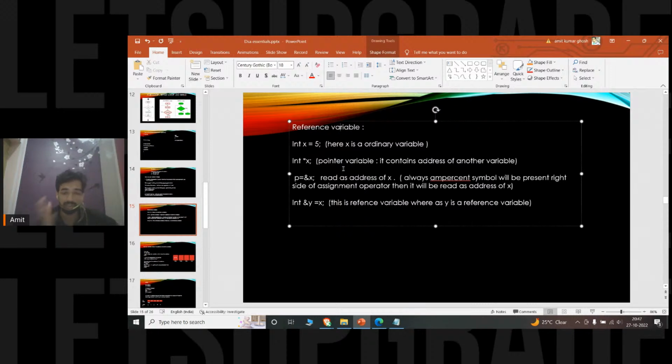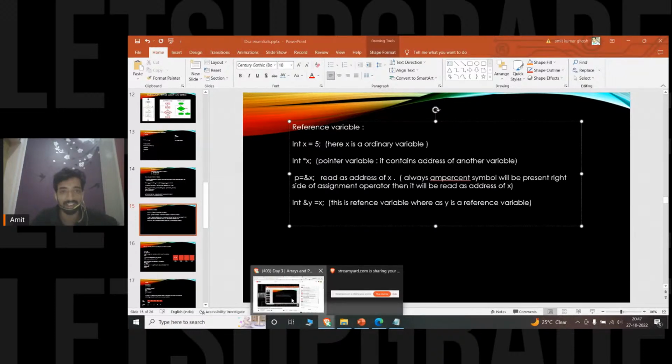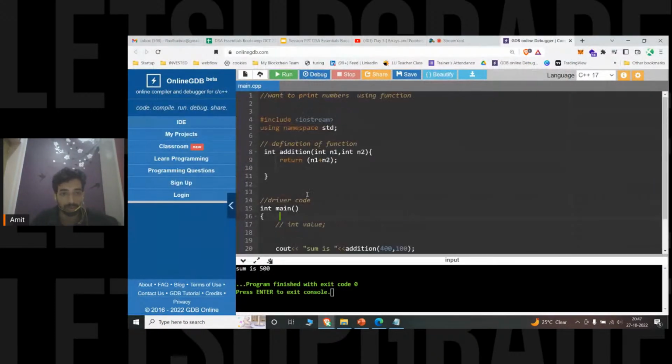A reference variable is a variable that has another name, basically. Are you guys getting it? So if you see here, int x equals 5. So x is what? An ordinary variable, like a normal variable. We already declared it right here when we used to write the code.